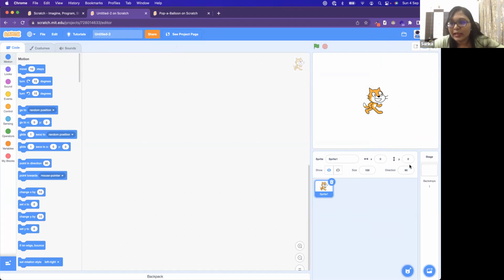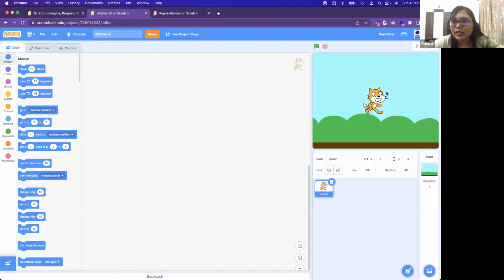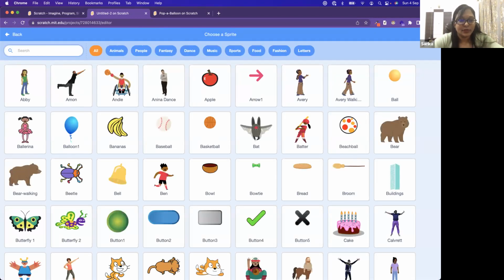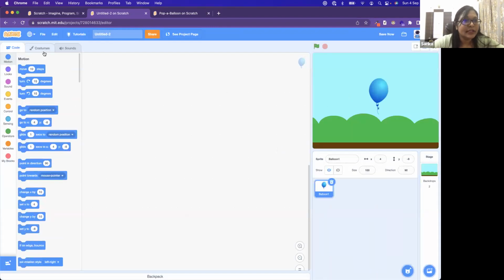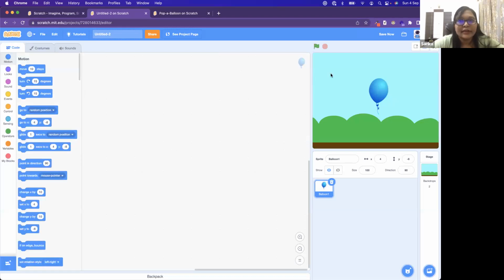So I'm going to try and do it very, very fast. I'll pick the blue sky because it looks similar to what we require. I'll remove the cat and I'll search for a balloon. Perfect. The balloon already has a couple of costumes, so we don't have to build the costume. Great.